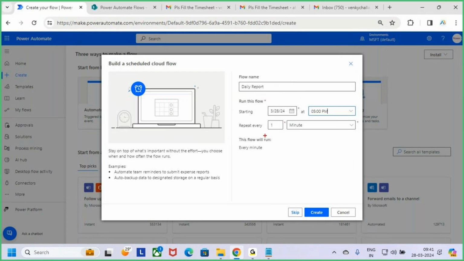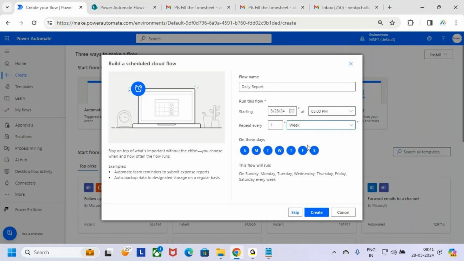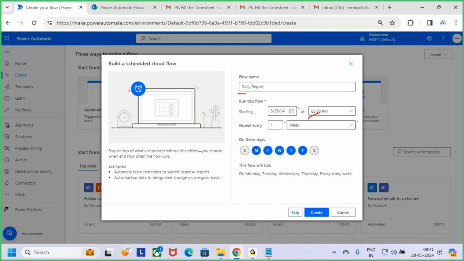And now, how many times do you want to repeat it? Only one time. So let me select here weekly, except Saturday and Sunday. The remaining days, Monday, Tuesday, Wednesday, Thursday, and Friday. So in a week, 5 days I want to send. Every day at 5 p.m. I want to send an email to my manager regarding the daily report.